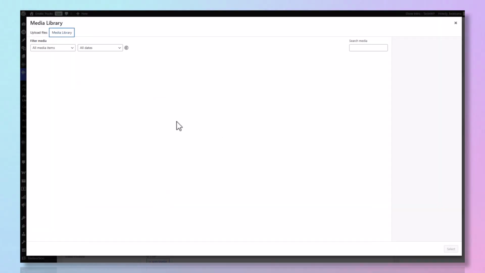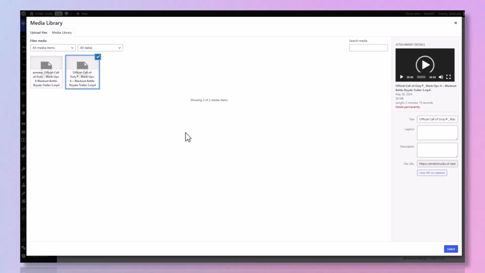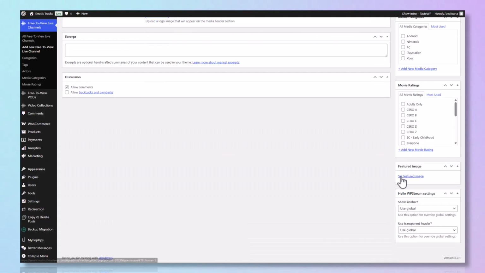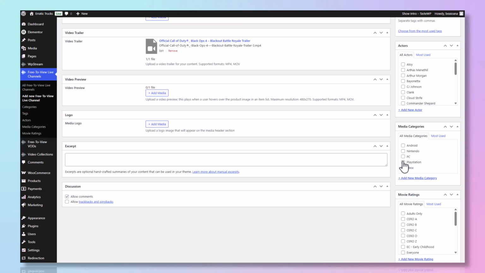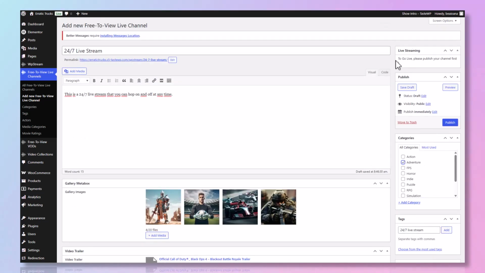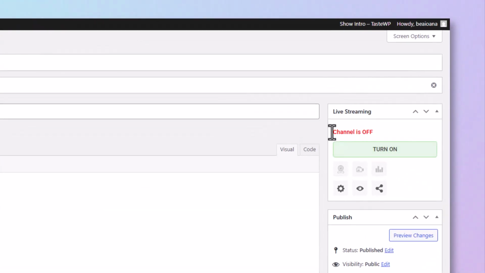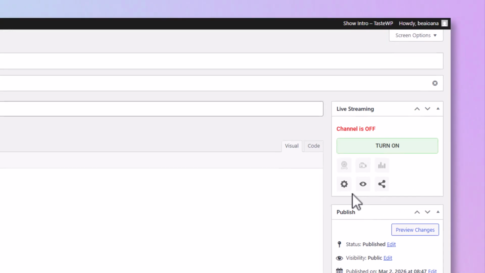The reason that many of you may want to add a 24/7 live stream is because you simply want to stream all day, every single day, 365 days a year. And it might be complicated with other platforms, but with WP Stream on your WordPress site, it's pretty straightforward and easy to set up. As you can see, I've added some tags and categories, and then I've published my channel. And this is how it will look after I've published it.